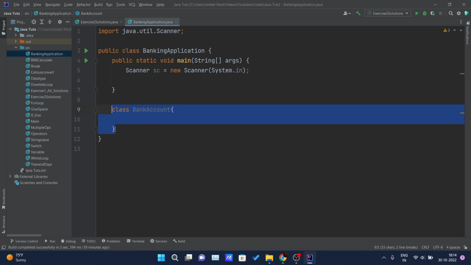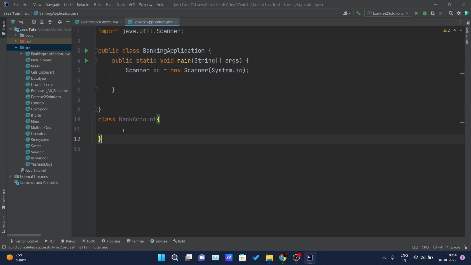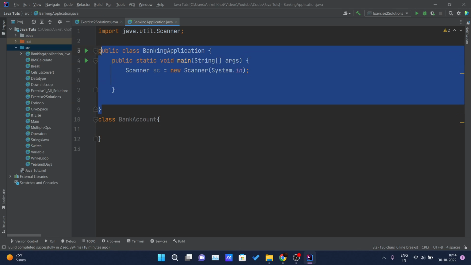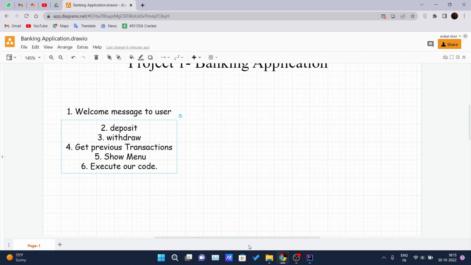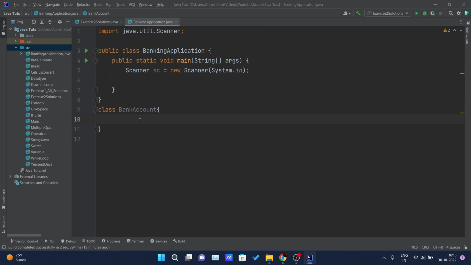Oops, I have written this class inside a class. That is an error. Okay, now it's okay. So this is one class, our public class, inside which our main method is there. And this is another class where we'll be covering all the functionalities required in the project. Inside this, I will show you how these class and object things are created. So bear with me. The first functionality of our project is deposit, so we'll be covering that first.